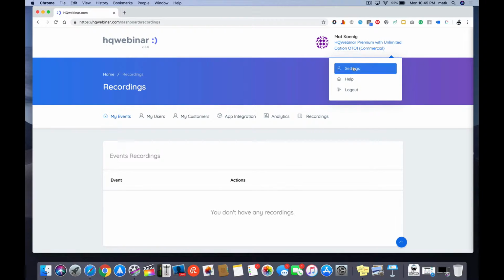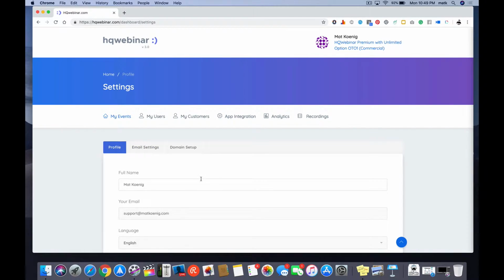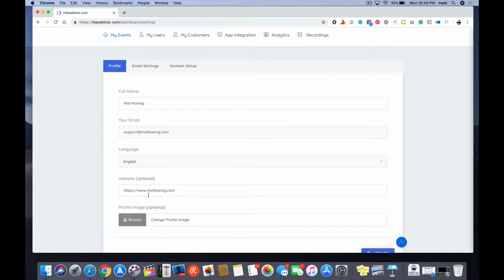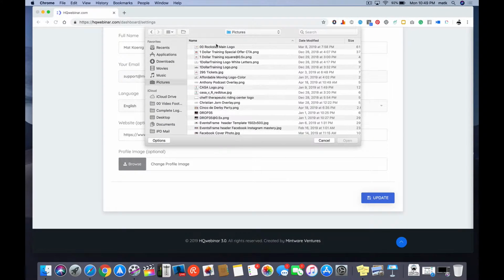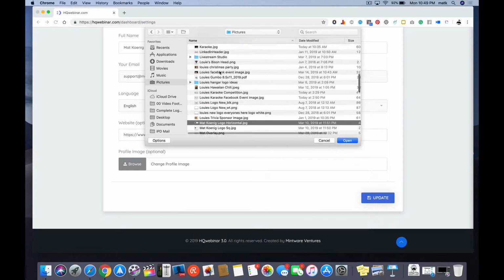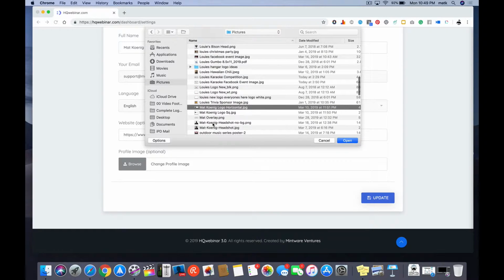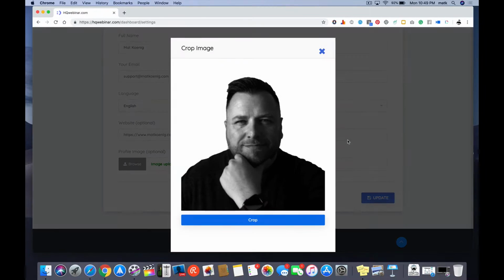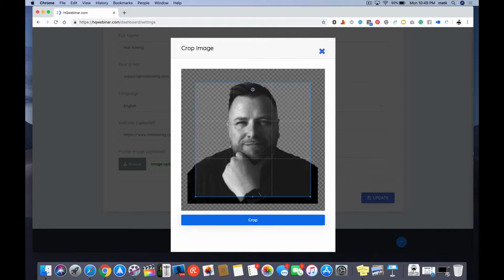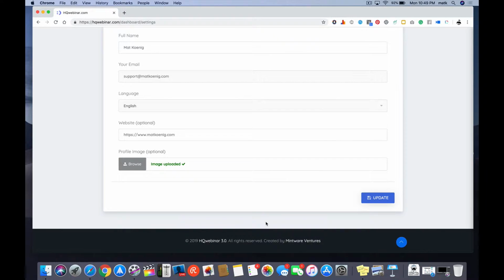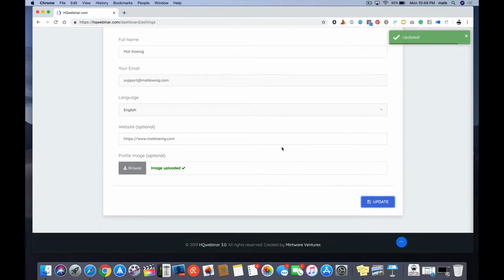Up at the top, you can click on settings, and this is where you can go through, set up your name, your email, put in your website. If you want, you can also add a profile image. I'm going to go ahead and add mine here really quick. Now, when you add a profile image, one thing you'll notice is it will bring it up and give you the ability to crop that image. So you can zoom in, zoom out, adjust the size of the box to fit whatever you want. Once you hit crop, that will adjust that image, and then you can hit update.